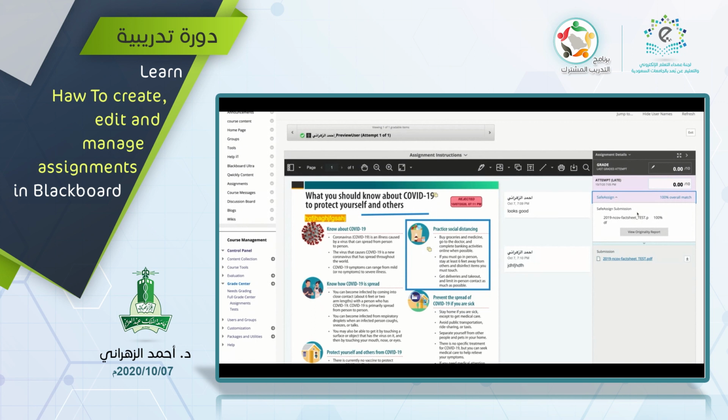So here is the Safe Assign report for the student to check the percentage of plagiarism. So just as you can see, it's 100%. Okay. So you can view more details by clicking on View Report. It will take you to another page, which is the Safe Assign report. So here are the details of the plagiarism report for assignment 2 for this specific student.